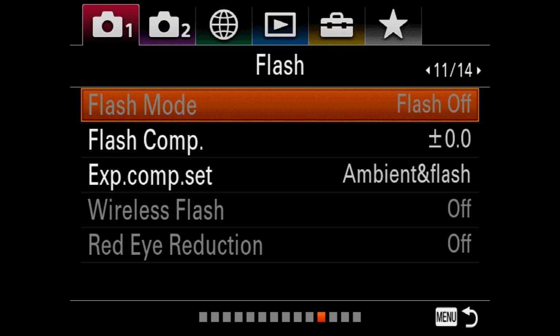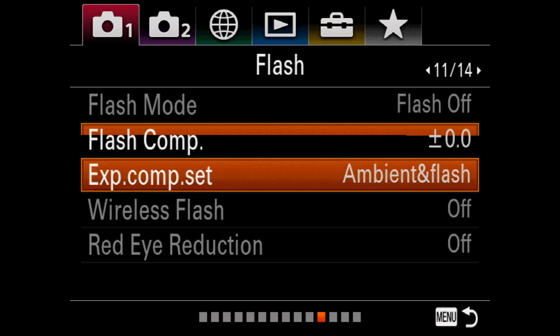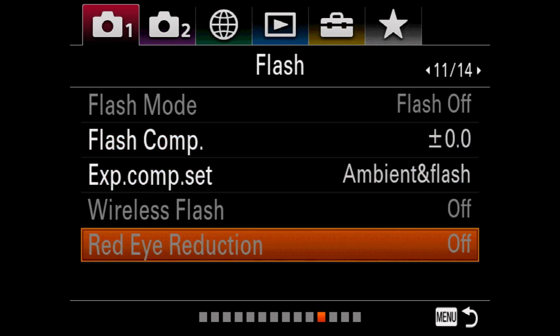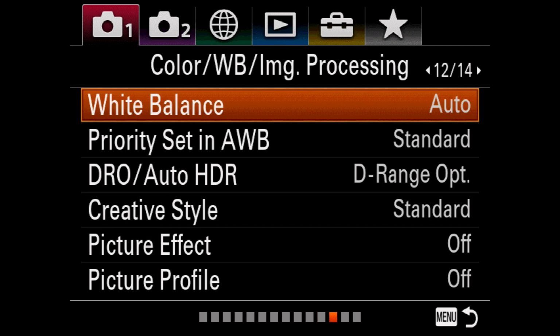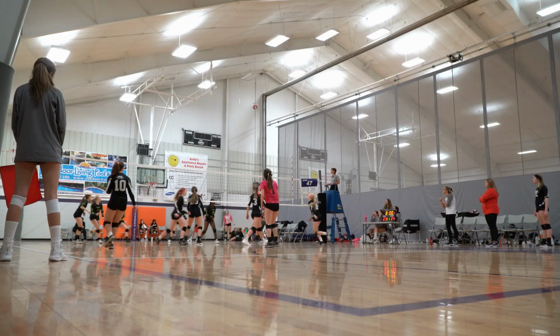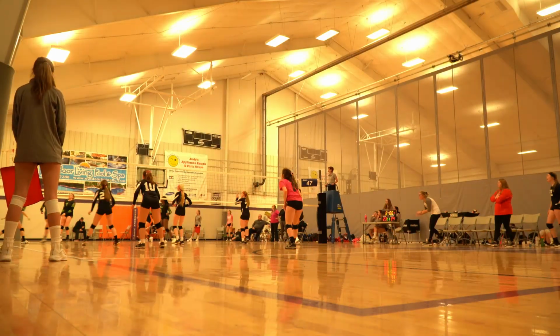All right, moving on to page 11, we can actually skip all of these. These are all stills related. Can't do anything with these for video. All right, page 12 of 14 is white balance. I'm gonna have a whole chapter on this. I don't wanna spend too much time on it.